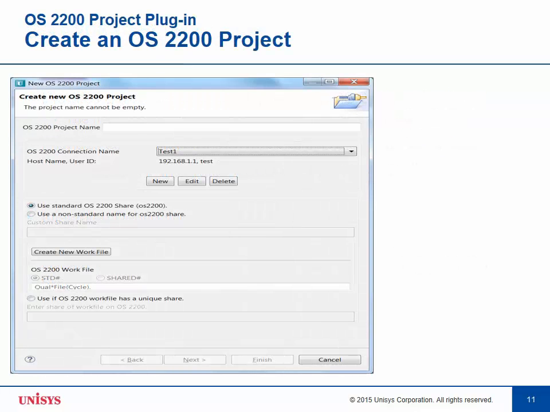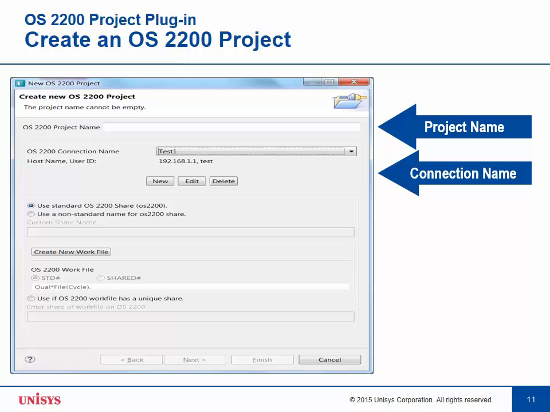How to create a new OS 2200 project. To create an OS 2200 project, a project wizard is used to collect information. A name is provided for a project. Then the information about the OS 2200 system in the form of OS 2200 connection name and the OS 2200 share is provided. Various options are available for defining how CIFS will be used to access the source elements. For example, a share name other than OS 2200 may be used to access source elements, or maybe a specific share name should be used to access the work file.